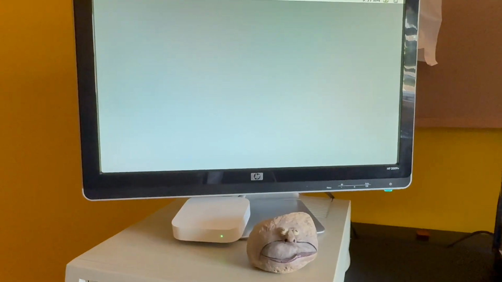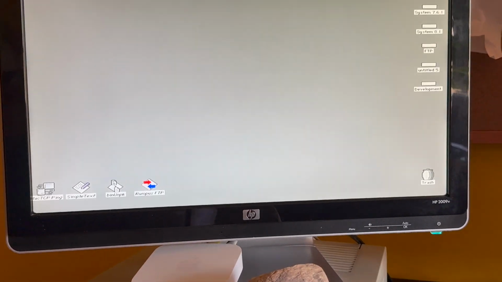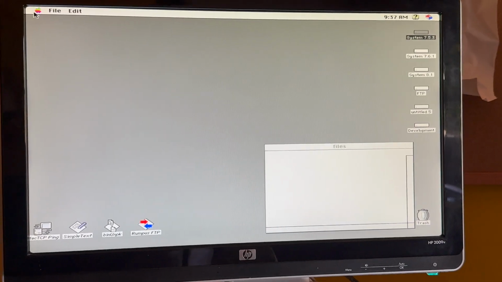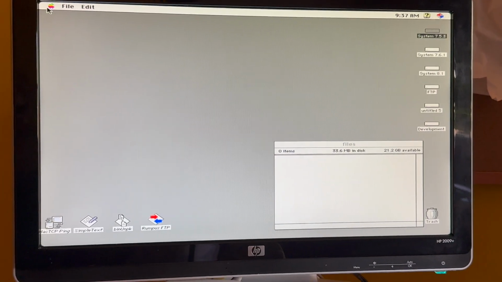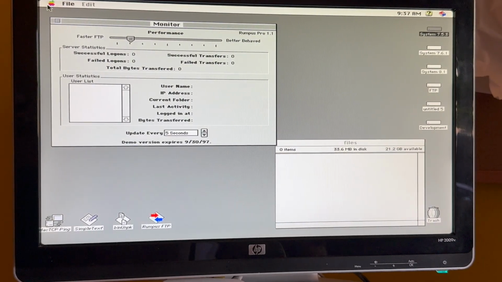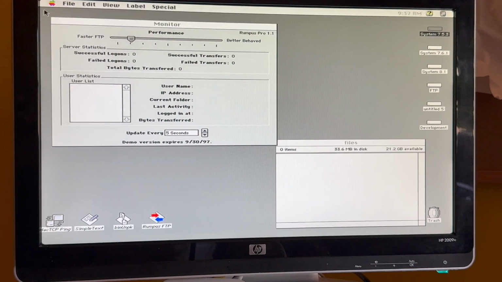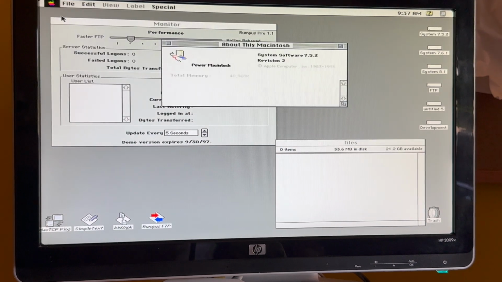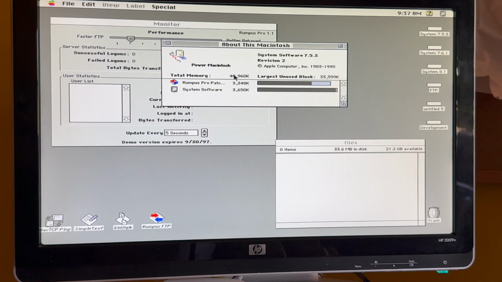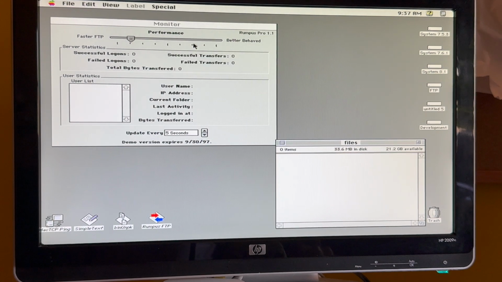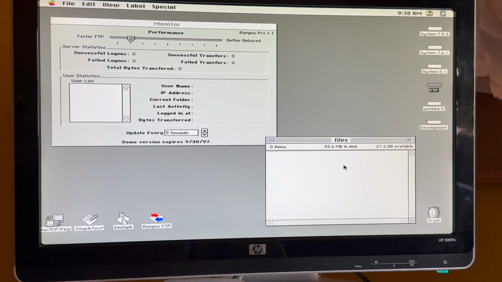Let's zoom you in. So here we are, booted into System 7.5.3. I'll just show you that. So about this Mac, yeah, System 7.5.3. 40 meg of RAM, not 48. More than enough for what we want to do. It's booted up an FTP server called Rumpus. This is the folder it's showing here, and we're going to copy from the Ubuntu machine the binary over.